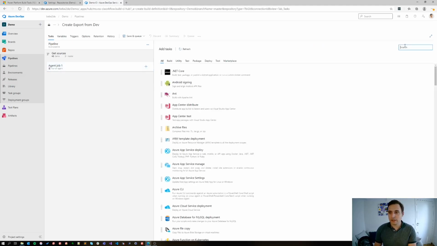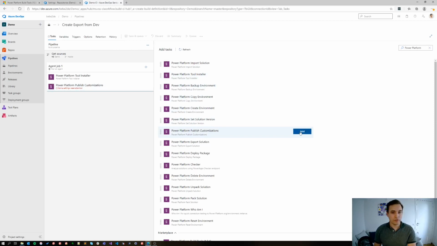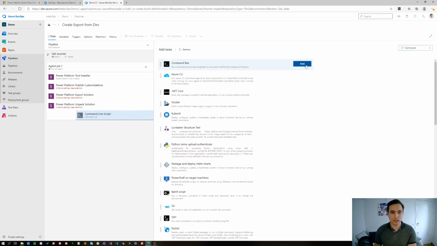Let's add some steps then. So we first of all install the Power Platform tools. Then we publish the customizations, we export our solution, and we unpack our solution. And the last step will be a command line step. This one will push our stuff into our Git repository.